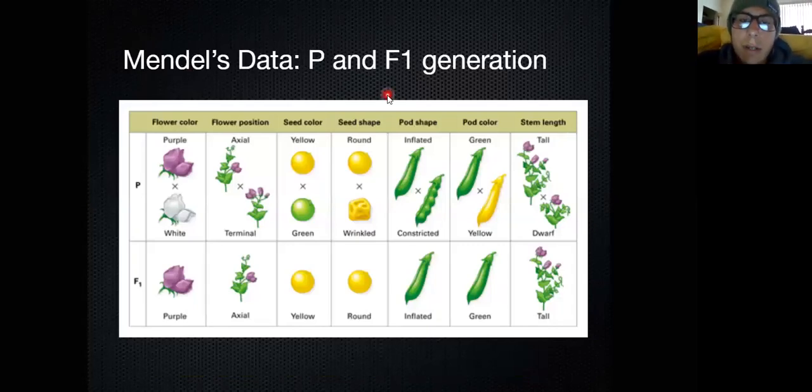So let's look at some of this data. You have the parental, the P generation here, and he just had true breeding plants. By true breeding, all I mean is that anytime I had a plant that had purple flowers, all of its offspring, if I mix them with themselves, so if I put a purple and a purple together, it's always going to give me purple flowers no matter what. And same with these white. If I have these white ones, I'm going to always get that same color.